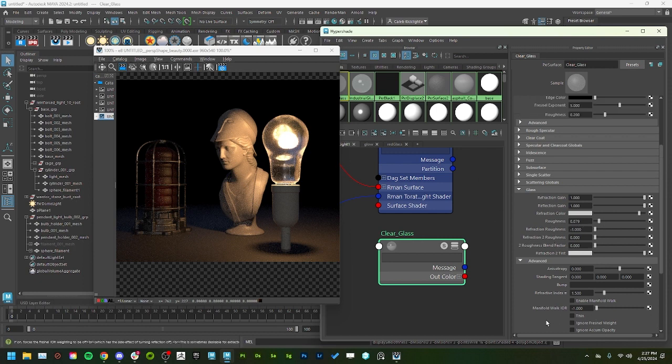If I don't have thin on, then I have a roughness setting for the light coming through and the light reflecting off. This one right here is affecting the light reflecting off, and this one is the light coming through. By default, this affects both. So if I increase this, the light reflecting off and the light coming through is being blurred and becoming rougher.